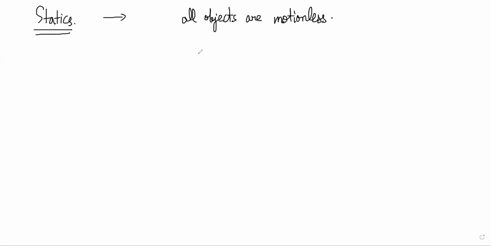Now what we will do is we'll begin the first section of the course, which is statics. This will be a purely theoretical video. I will bring the problem solving videos on statics beginning from the next video. So today what we will discuss is what is statics, what is the subject of statics. Basically, as the word suggests, statics is a situation where all objects are motionless.